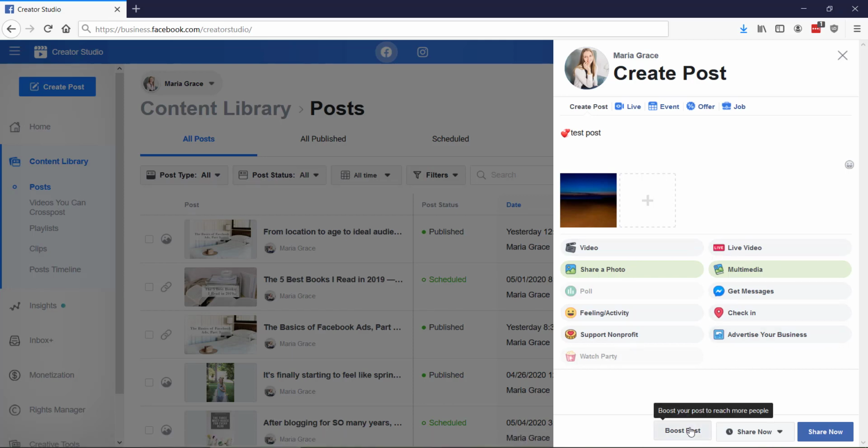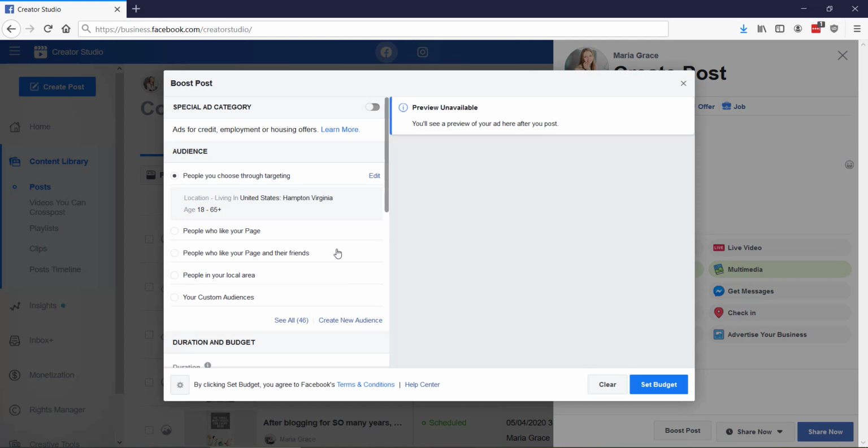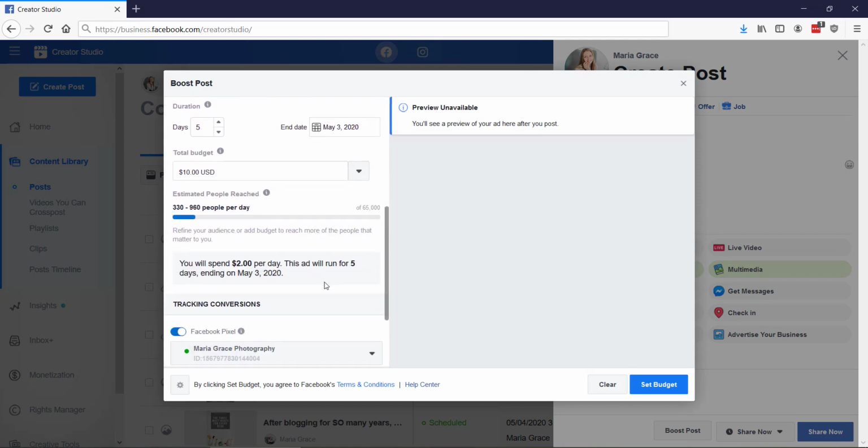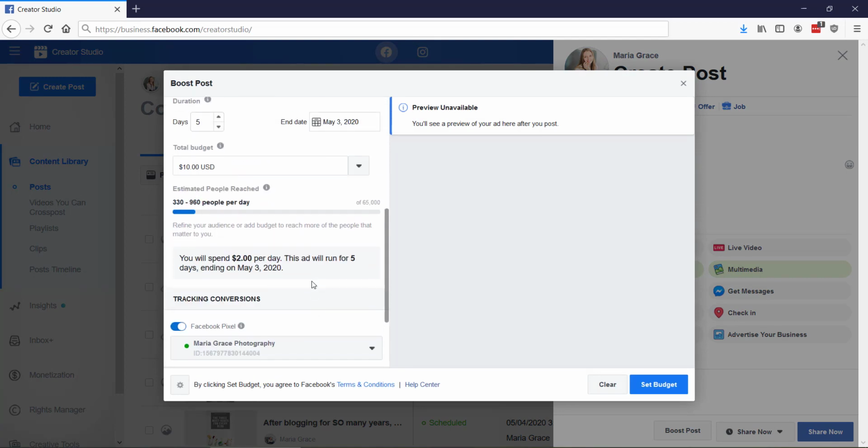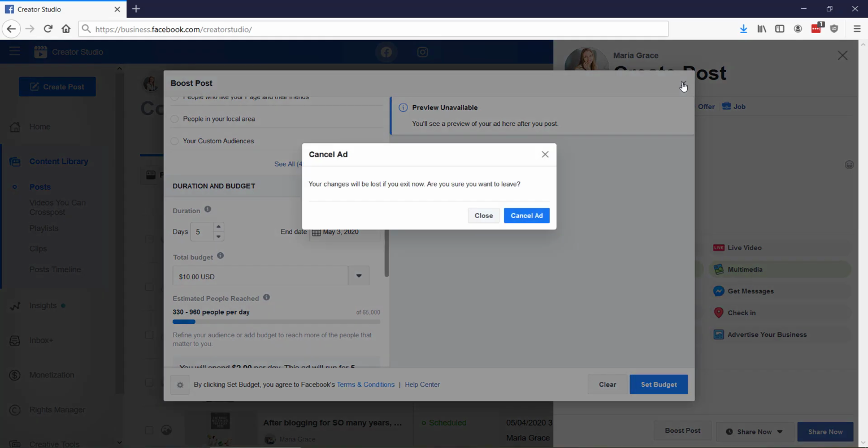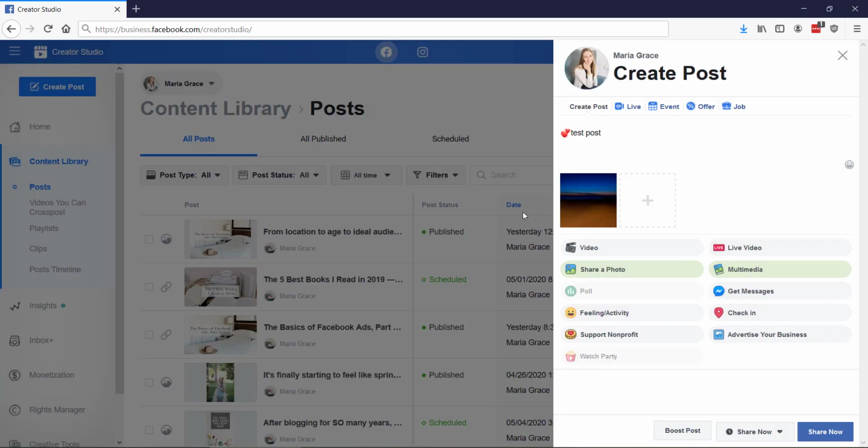Right here, you can also boost the post straight from Creator Studio. So if you click that, you're going to be able to see different audiences. You're going to be able to set a budget and duration, use your Facebook pixel, etc. And we're just going to cancel the ad here. And then you can either share now and go ahead and click this, or click this drop-down menu, and you have 3 different options.